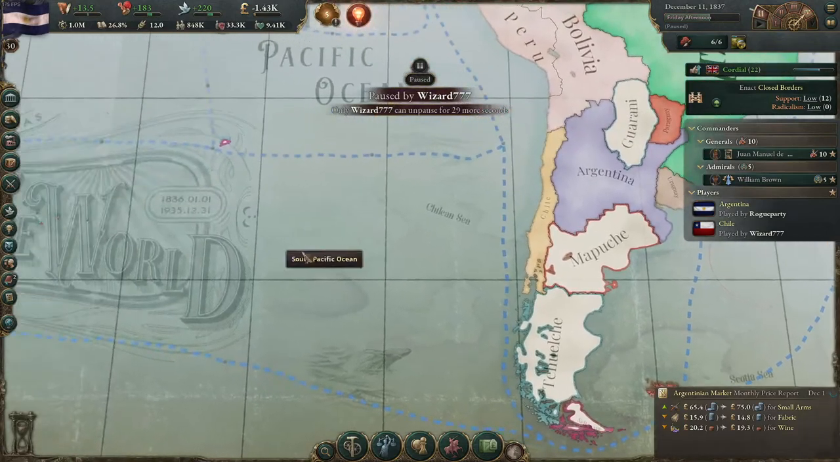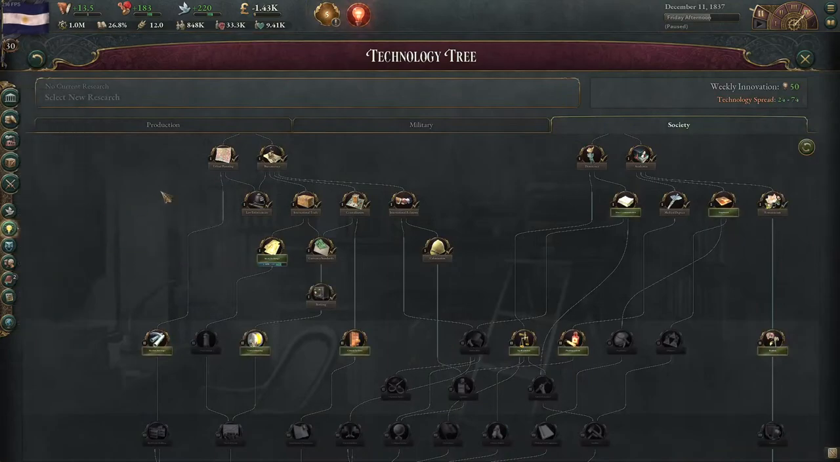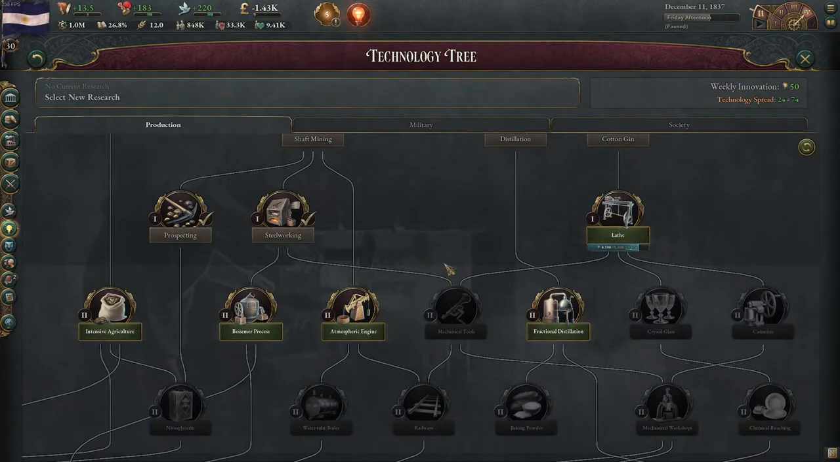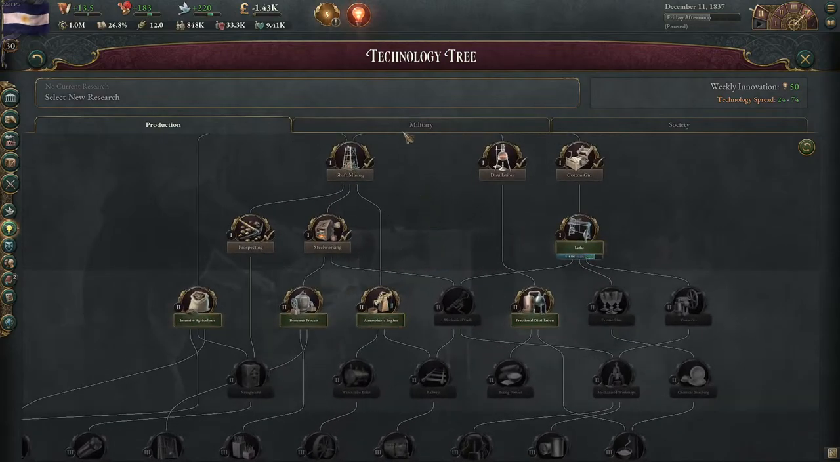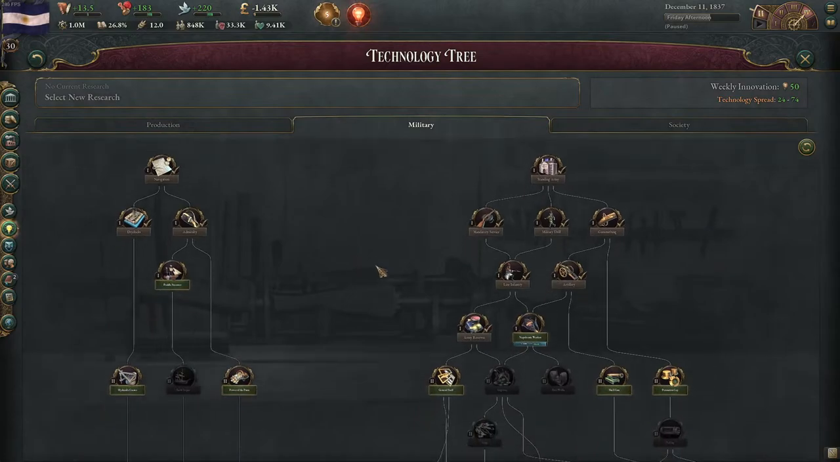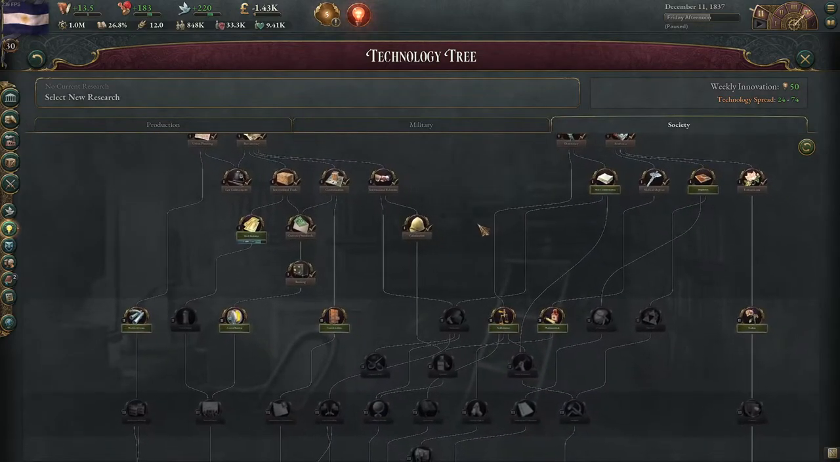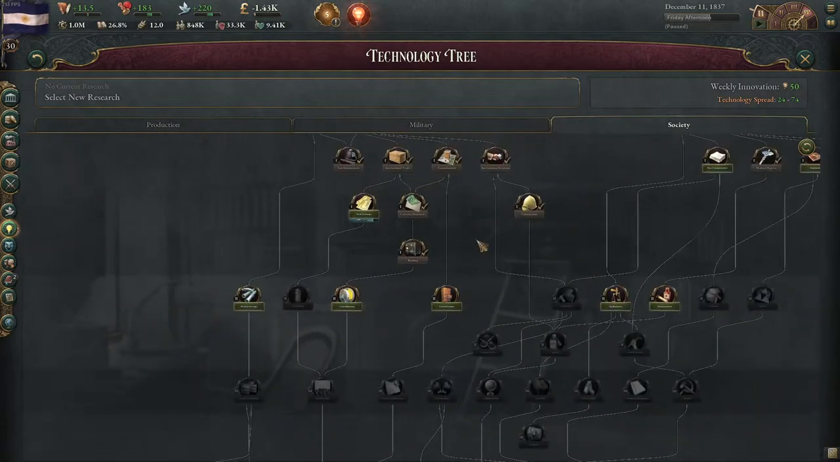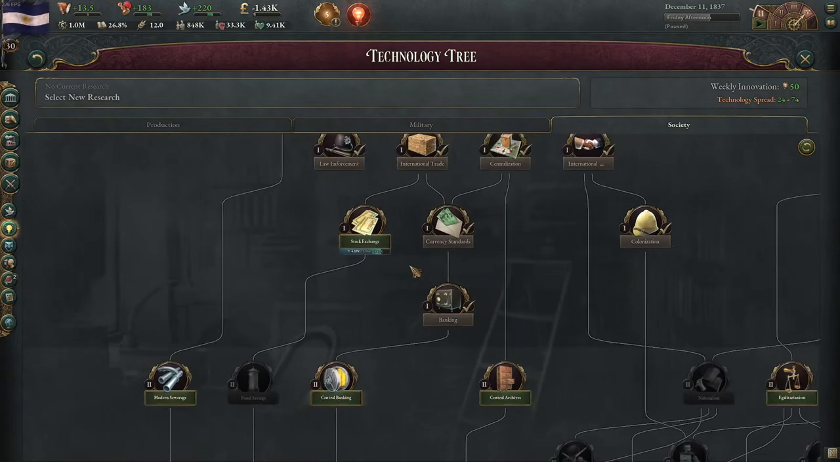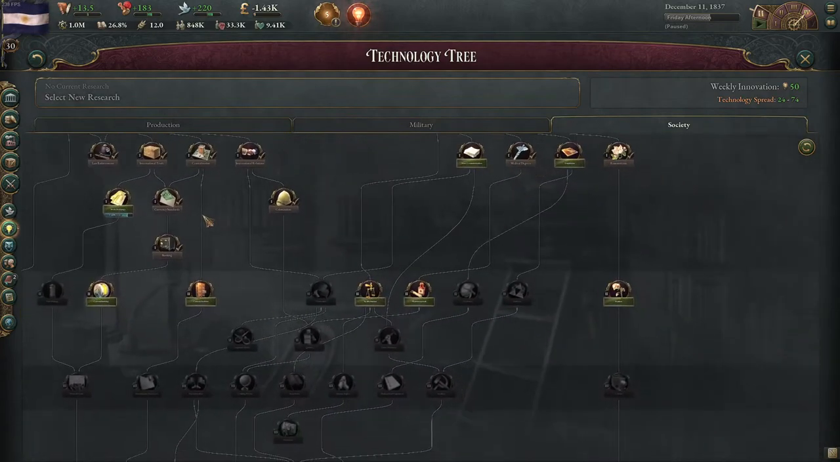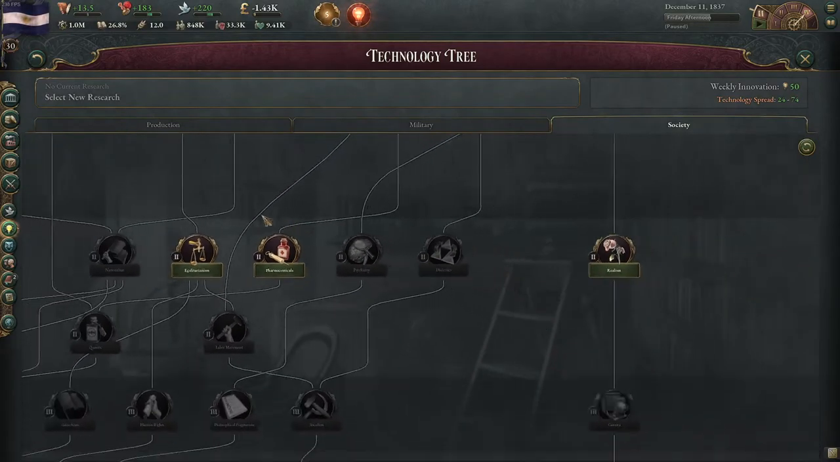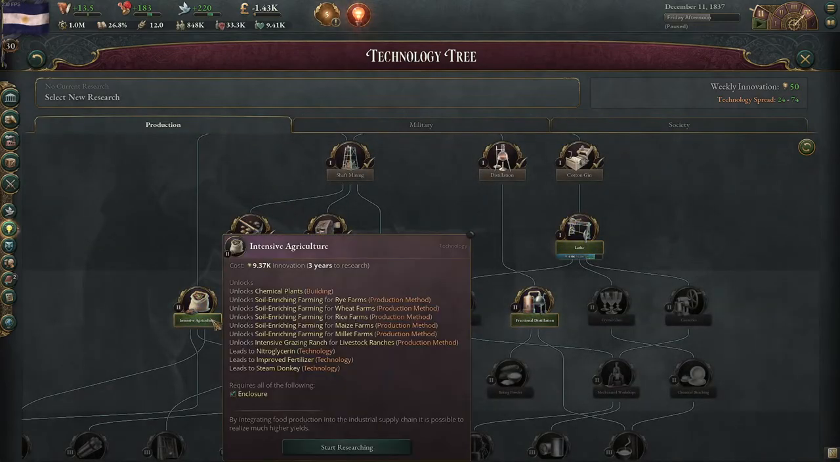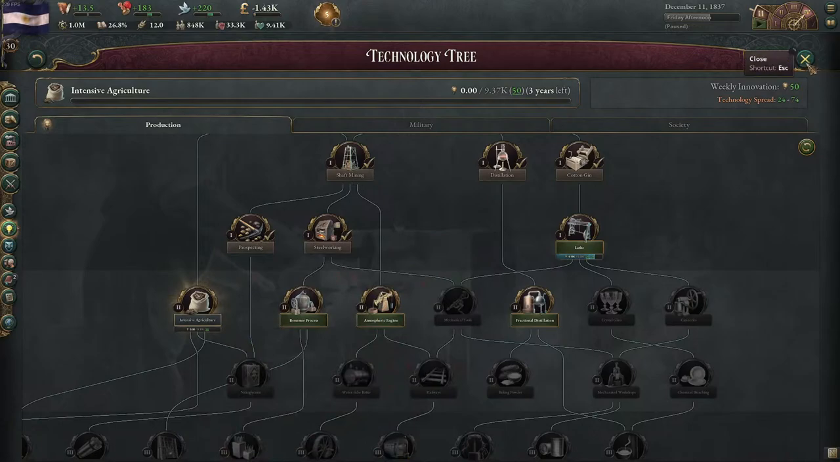So now I need to do a new one, right? Mm-hmm. Technology, what would you say I should do next? Production? I'm looking at what's available. You could do intensive agriculture under production. It's on the far left. I did it. Okay. Where does it say? Oh, it says 3 years.